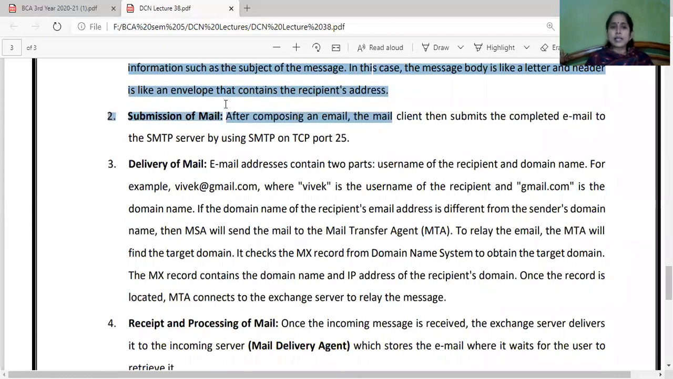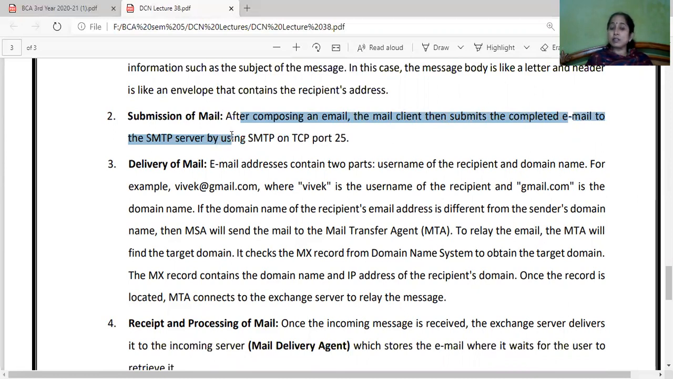After composing a mail, second step क्या होता है? हम send button पे click करते हैं, right? That is submission of the mail. After composing an email, the mail client submits the completed email to the SMTP server by using SMTP on TCP port number 25. Send button पे click करने के बाद हमारा काम खत्म हो गया. Now the mail transfer agent work initiates from this side.